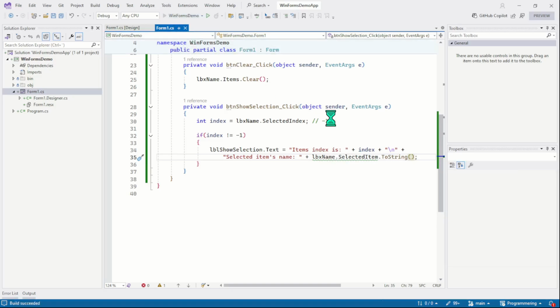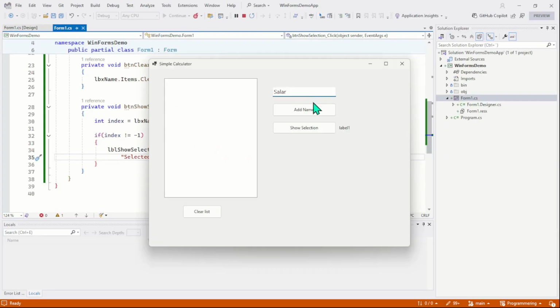Let's run the program and check the output. Insert a name, another name, make a selection, click on the button, and you will see item index is 0 and the selected item is Sala. Now select the second one, index is 1 and the selected item is the second name.